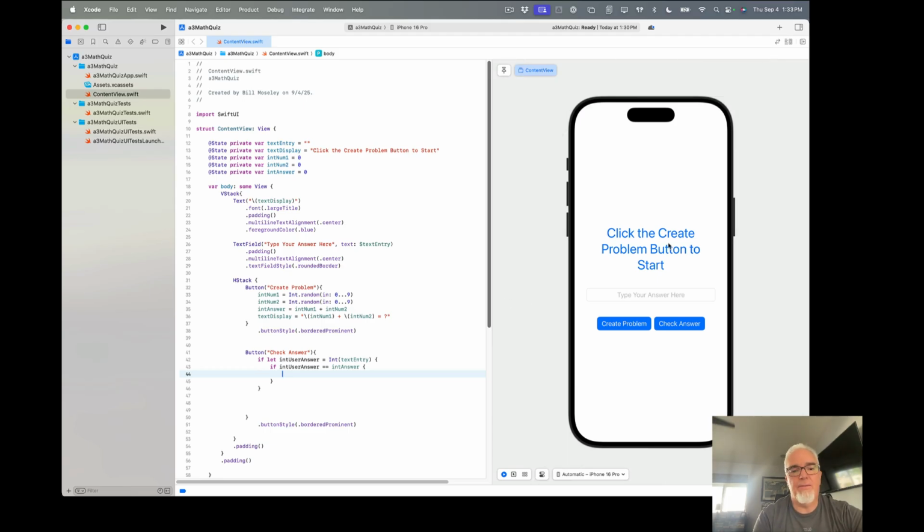What are we going to do if the answer is correct? We are going to update the text display to say that it's correct. So we're going to say text display equals correct. And if they are not equal, then that means they guessed the wrong answer. So we're going to say text display equals incorrect.